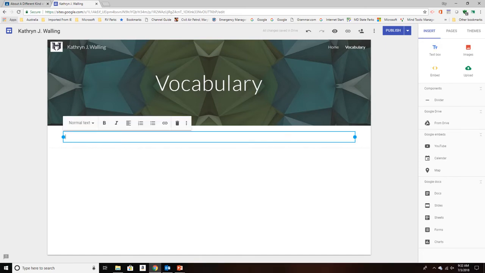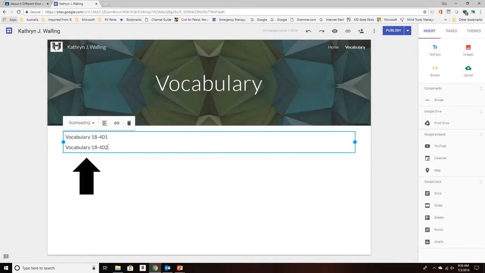When you click on the text box icon, a text box will appear. Each week, you will add the title of the vocabulary unit. You have several different font options, including normal text, title, heading, subheading, and small. I have chosen subheading. You will also notice a link icon.